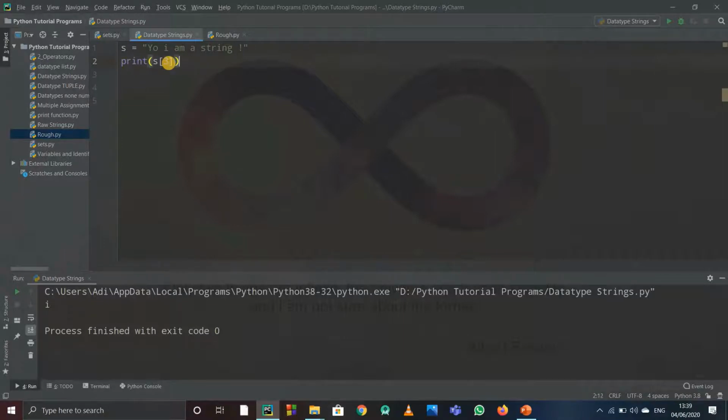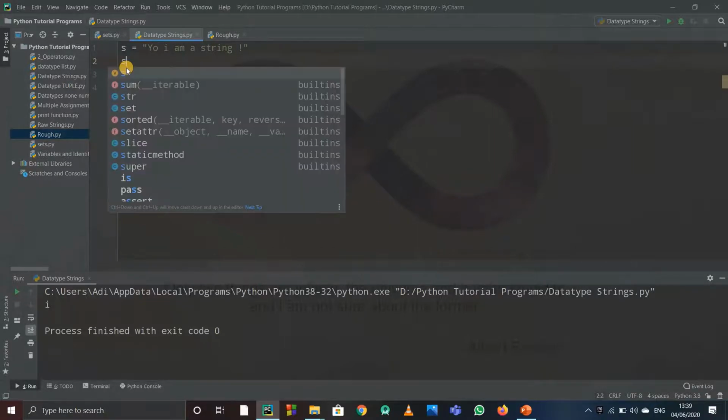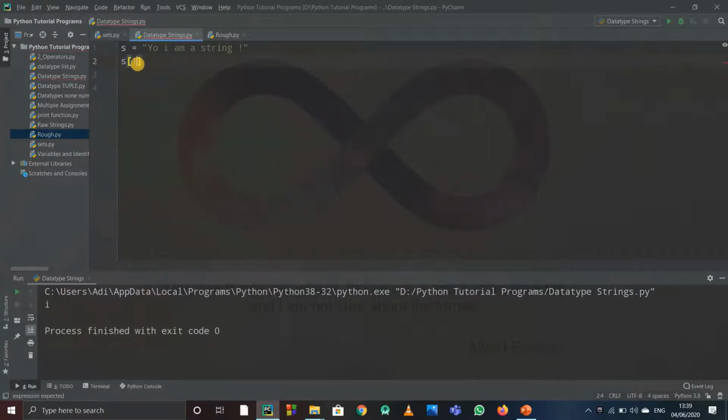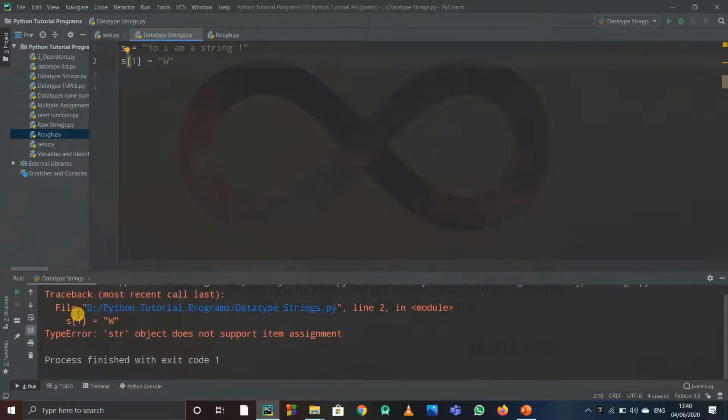Now immutable. So what does it mean by immutable? Suppose you want to change a particular element of a string. Suppose you want to change O to anything. So I write S of, now what is the index of O? 1, we saw it earlier. If I want to change it, in list and all we can do it. So if I want to change it to say www in double quotes or say just W, and if I run this program now, see what does it say? It gave me an error saying string object does not support item assignment. What does it mean? It is immutable. Immutable means it cannot be changed, that's all.